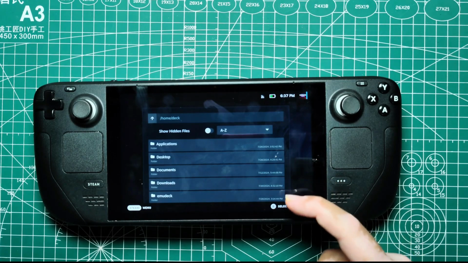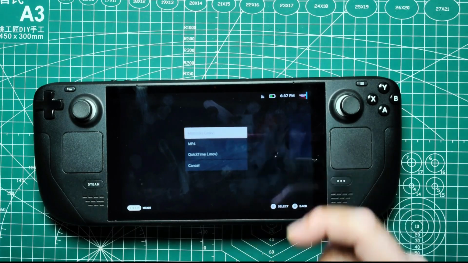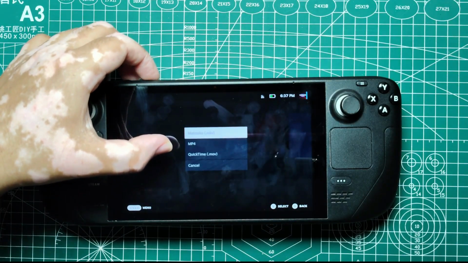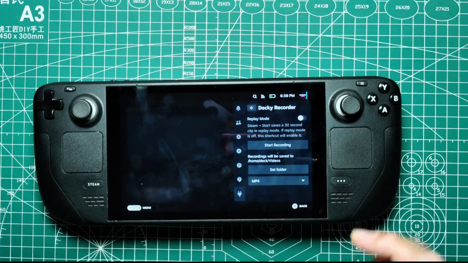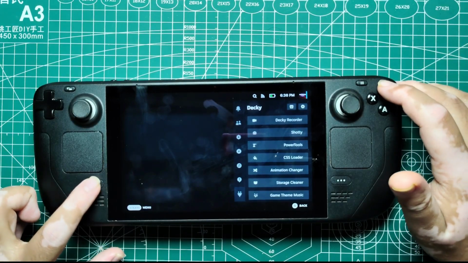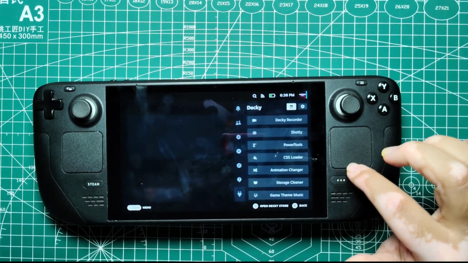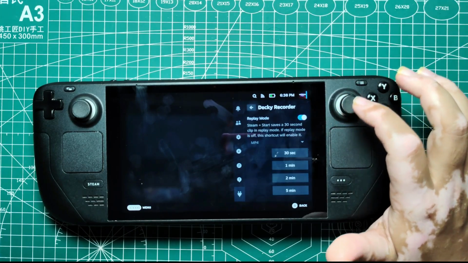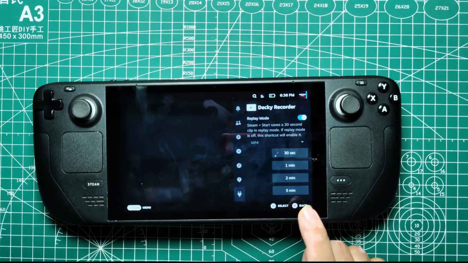Now, let's talk about replay mode. This feature is one of the most desired ones. Replay mode lets you save the last 30 seconds of gameplay with a simple button press. To enable it, go to the Decky Recorder settings and switch on replay mode. Once it's on, you can press the Steam button and the Y button together to save the last 30 seconds of whatever you were playing. This is perfect for those moments when you pull off a crazy move and want to save it without having to record the entire session.